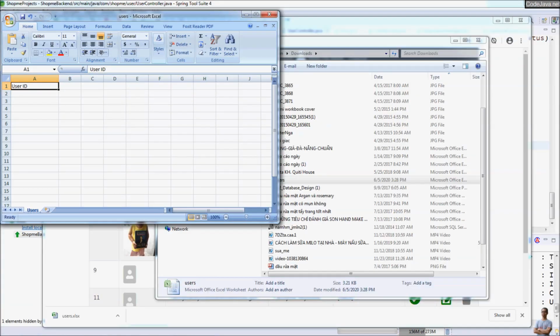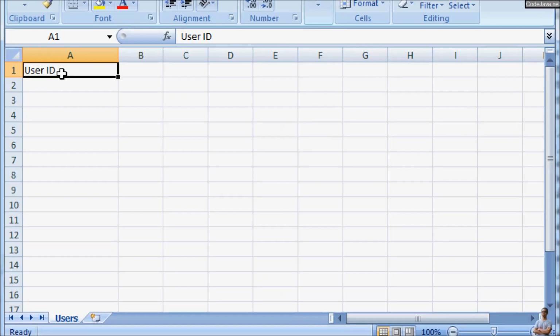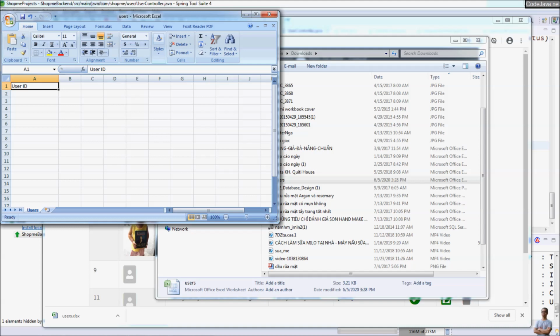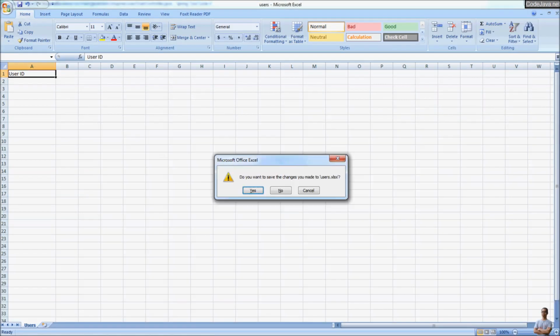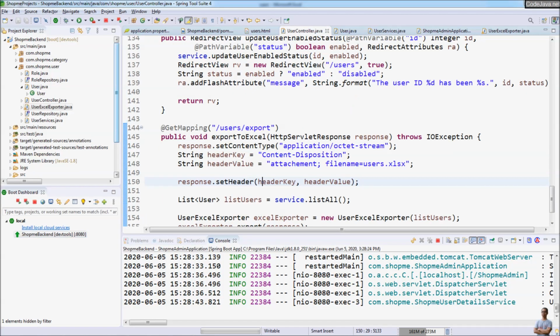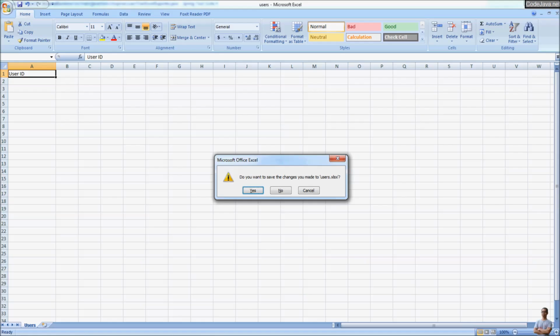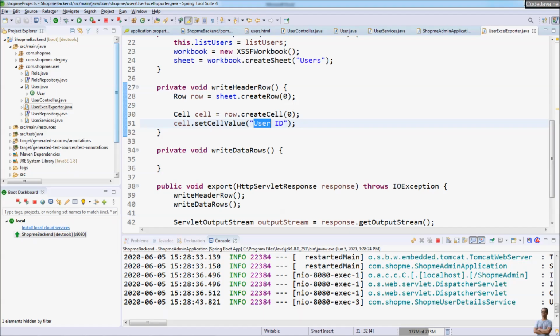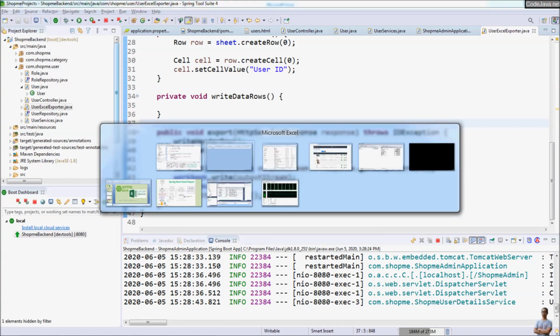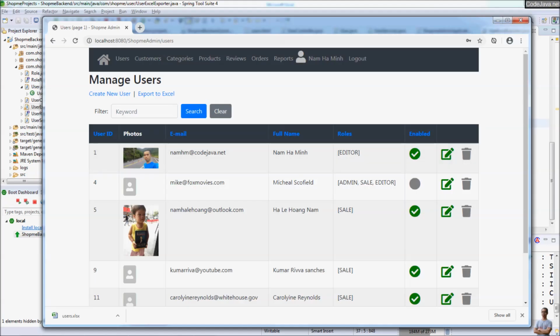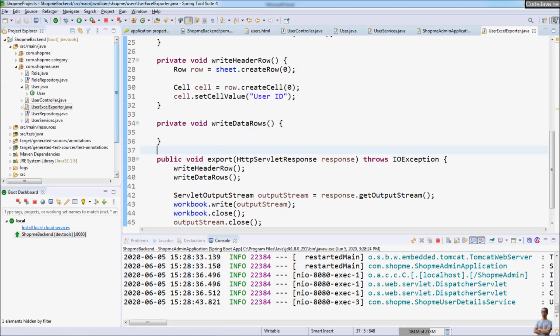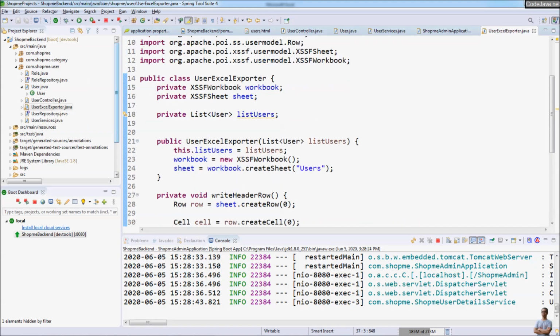and you can see in this Excel document we have one sheet with the name users, and we have the first row, first cell with the value user ID here. Very good, right? Which is exactly the cell value we specify in the code in this class, user ID. So that means the export to Excel function works properly. The user can download the generated Excel document, and now we need to fill the data for that Excel document.